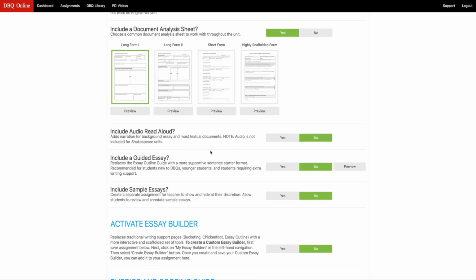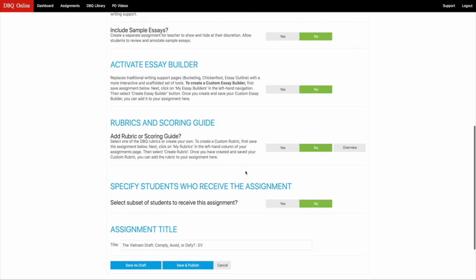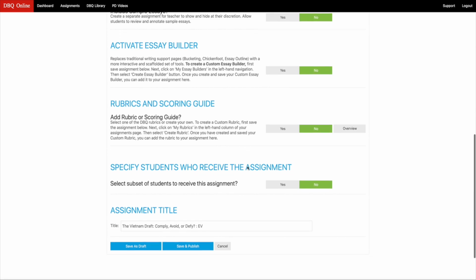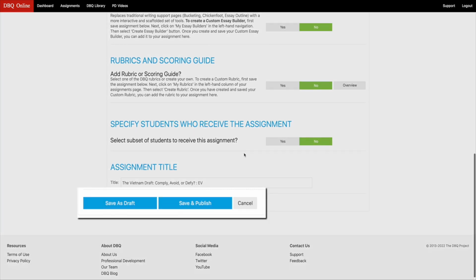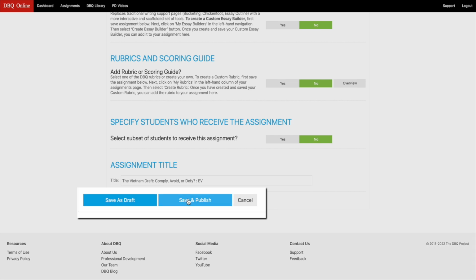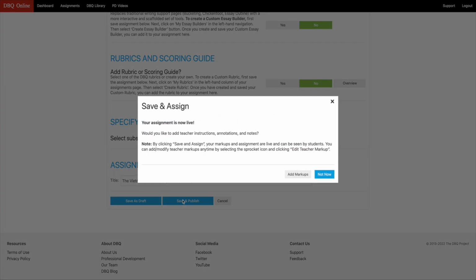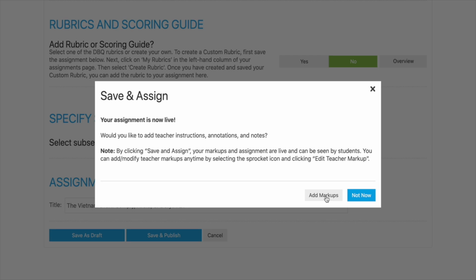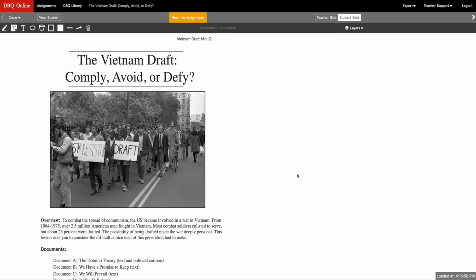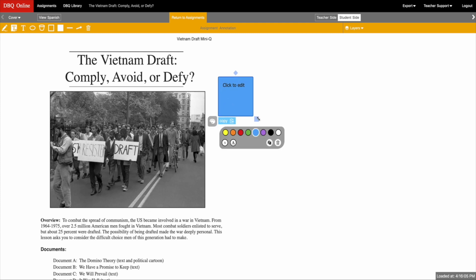After you've added all the supports you want to give students from the DBQ Online menu, you are then asked to either save the assignment as a draft or save and publish. In either case, when you click on the button, a message will pop up asking if you'd like to add teacher instructions. Go ahead and click Add Markups. That will then take you to your assignment where you can add sticky notes, text boxes, or any kind of markups you want to leave for students.